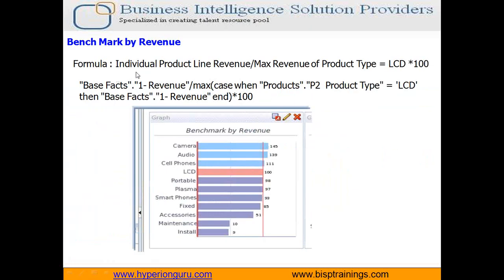So what's the formula, and then we'll see how to solve it in OBIEE. In order to find the benchmark, we'll take the revenue for the respective product type like camera, audio, divide by the maximum revenue for product type LCD. Because we would like to see this in terms of percentage, we multiply by 100. This is the respective formula with respect to OBIEE: we take the revenue, divide by the maximum revenue of product type LCD, and multiply by 100.